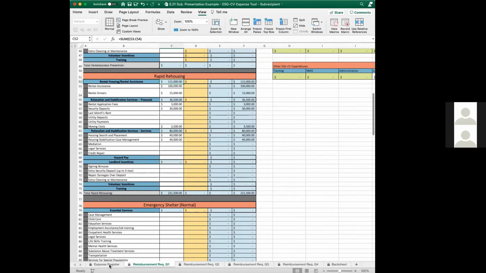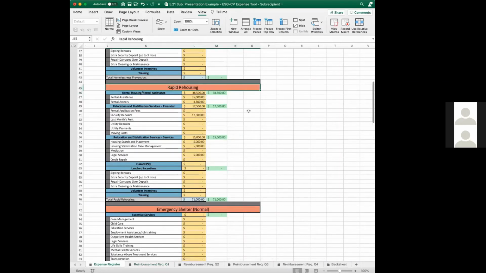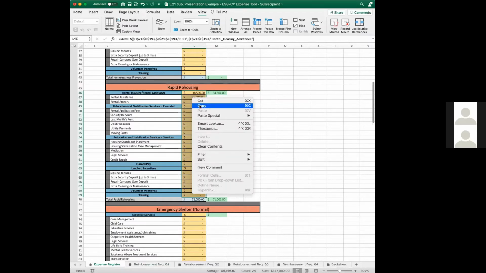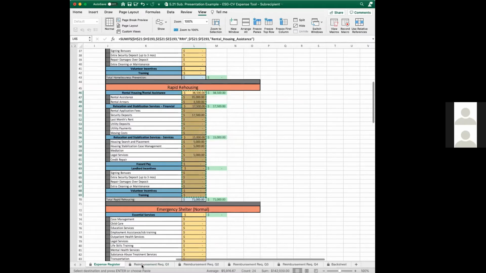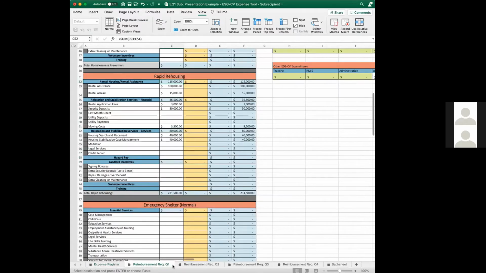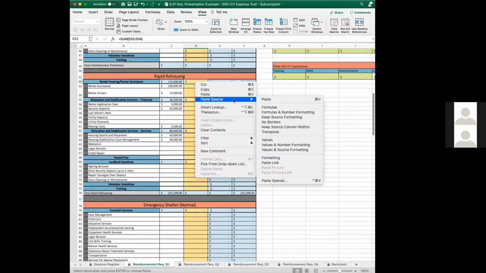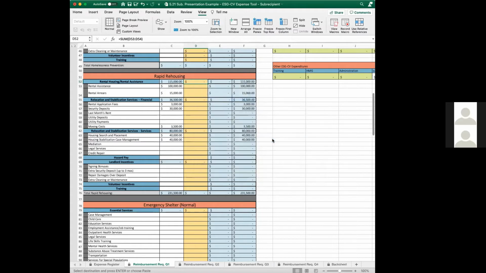I'll return to the expense register tab, find rapid rehousing, the relevant component, select all of the yellow cells, which are my summary expenses for the period, and copy those cells. I'll now return to the reimbursement request for the first quarter, the relevant period, find the rapid rehousing component, select the first yellow cell, right-click, and select Paste Values. Now all of the summary expense data has been transferred into the Reimbursement Request tab.